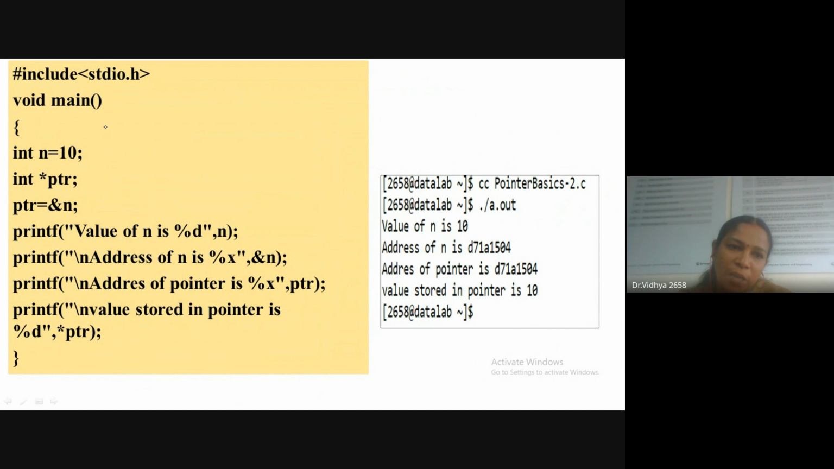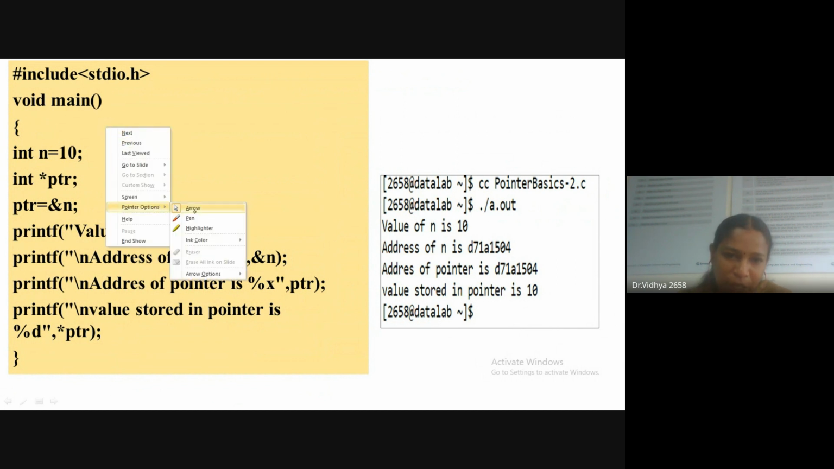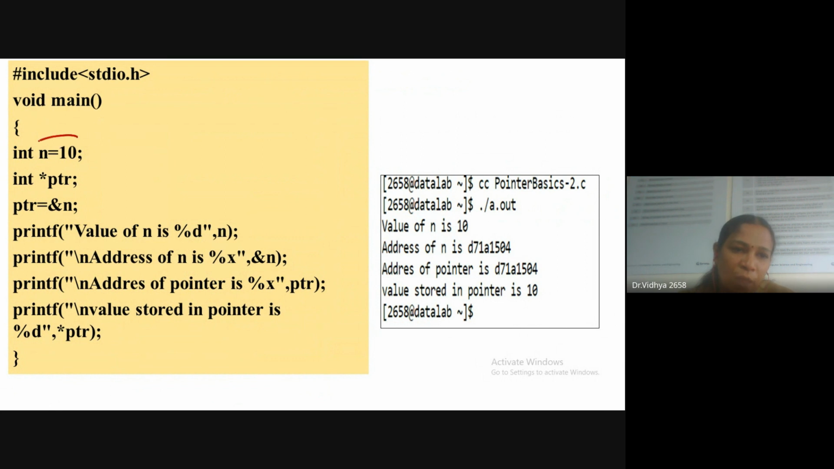In this example, we are declaring a normal variable, whose name here is n. When you declare a variable of type integer with the name n, memory is allocated and it is assigned the value 10. Then I am declaring another variable, named PTR. It is a pointer variable. Then I am assigning PTR equal to address of n.